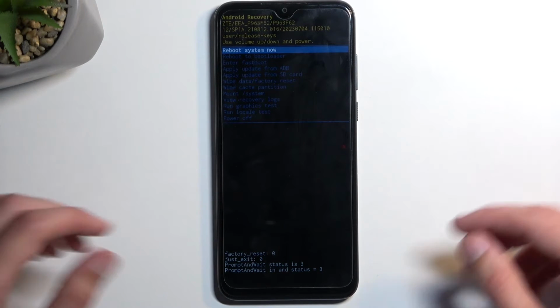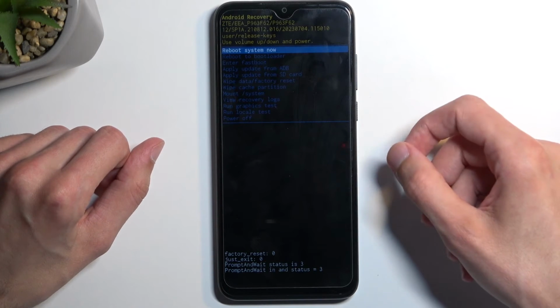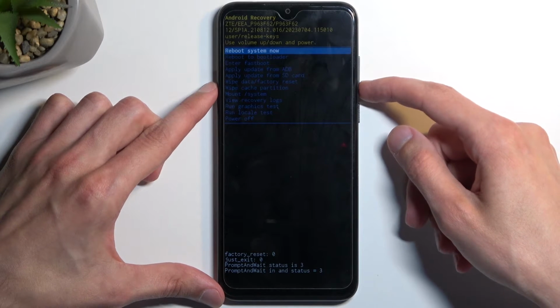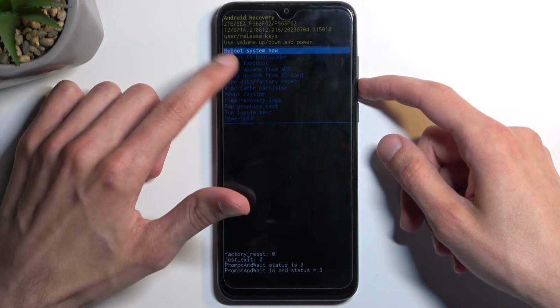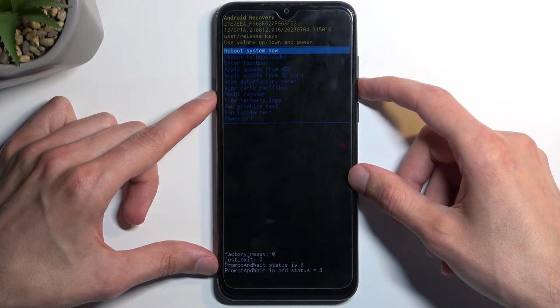Now in here we will need to use volume buttons to navigate through the options that are visible right over here, and power button will be used to confirm whatever is selected. So scrolling down with the volume down button, we're starting off with the first option, which is already selected. We have reboot system now, which takes us back to Android.